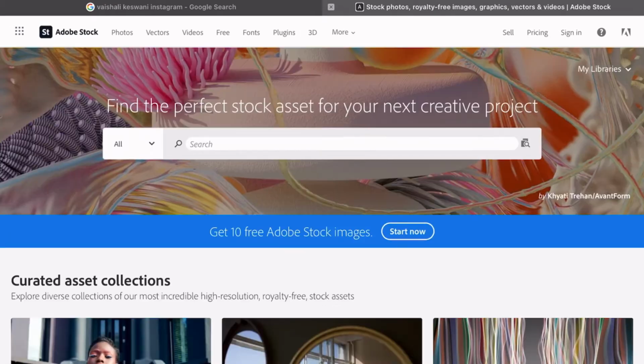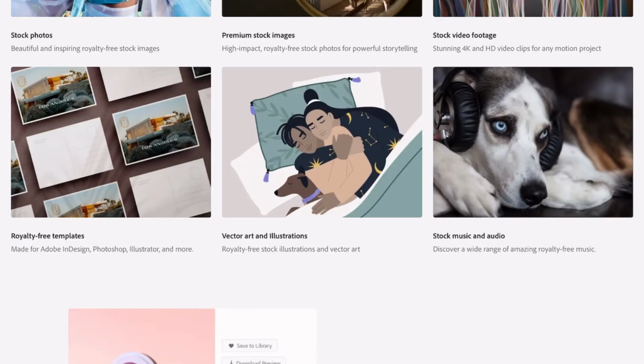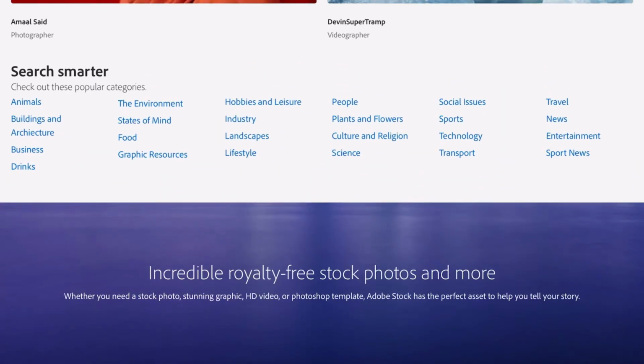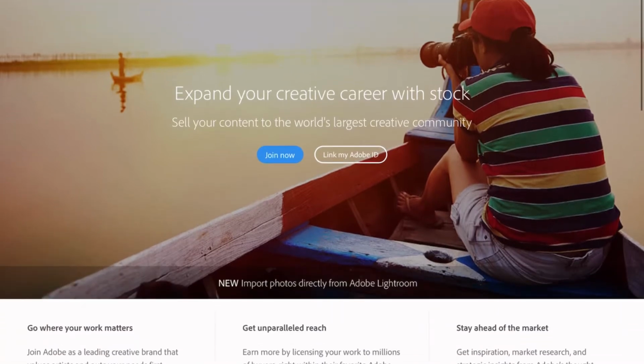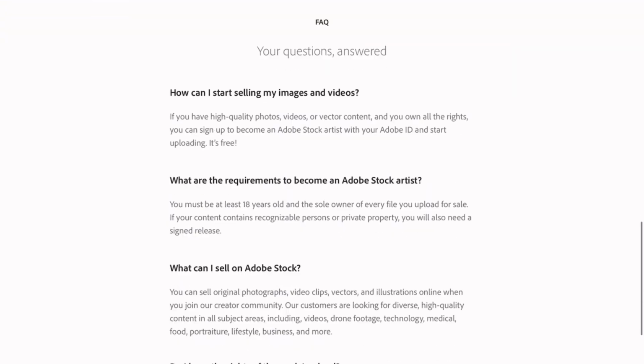Adobe is a very popular stock photo site. Their rates are quite high. As I've tried, they pay like 40 or 50% more than most of the other sites. And if you want to start selling here, you just have to tap on sell images on the bottom, and you can join the contributors on Adobe.